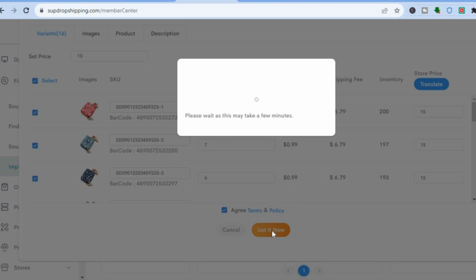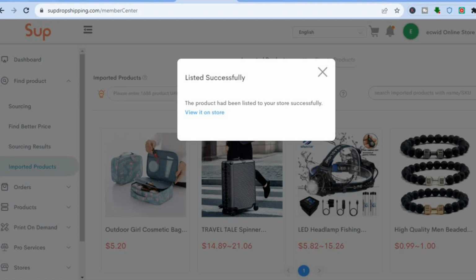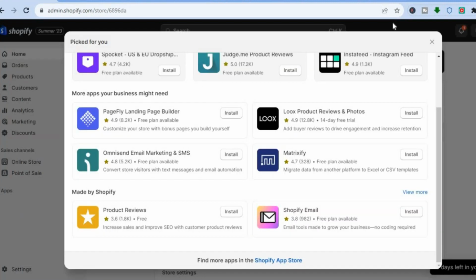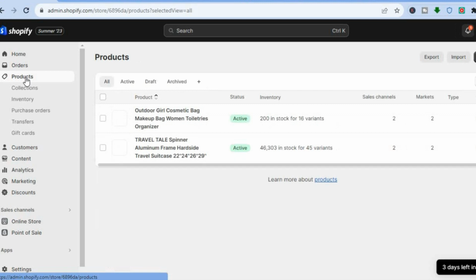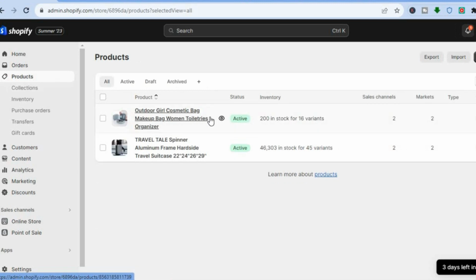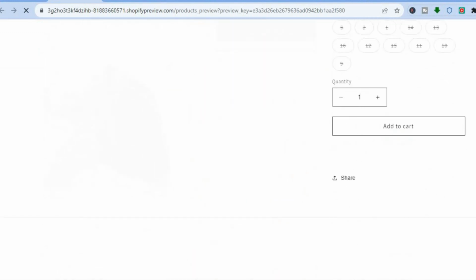This will normally take a few seconds to a few minutes, but once the item has been listed, it is now added to your store, and I will be able to show you the product. As you can see right here, it has now been added. So if I were to go back into Shopify, tap on the X right here to close out, then go over to the left hand menu option and tap on products. You will now see the product, as you can see right here. So if I were to tap on view it on store, you will see the product page, as you can see right here. Just give it a few seconds. This is how it looks, as you can see here.